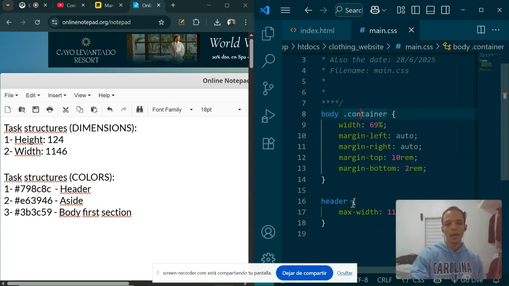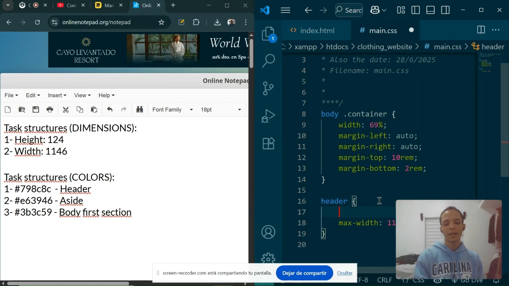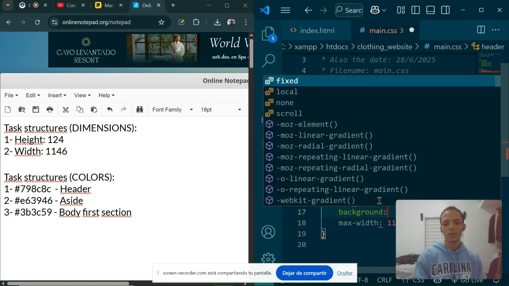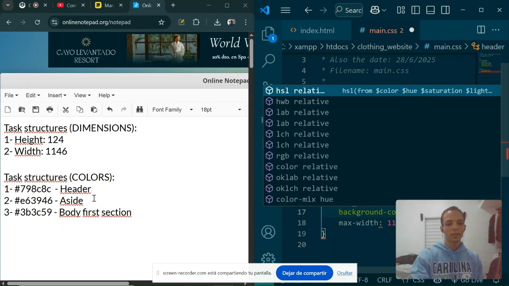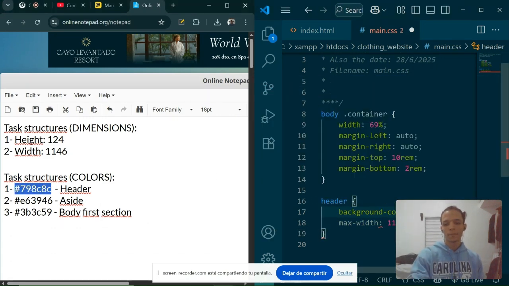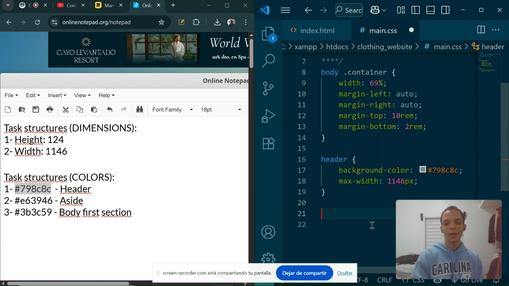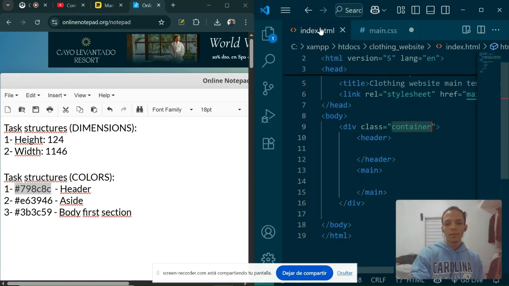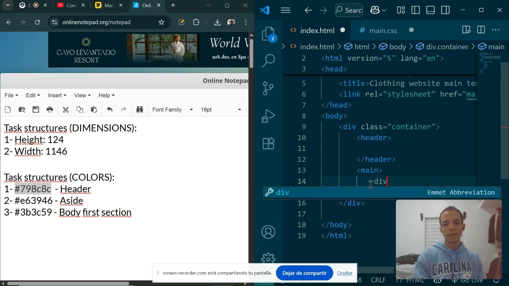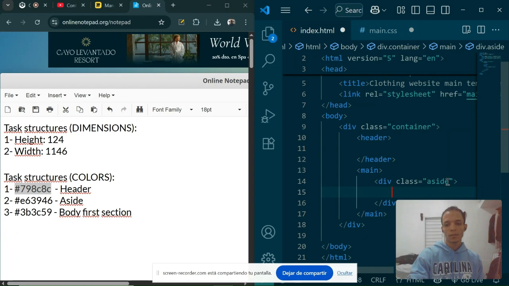Okay. Now the header has this, and on the header, I will say that I would like to have a background color like this one. And now let's create an aside. The aside will be inside of the main, and the aside is even a div. Also it is on HTML5, but let's create it just like this, like a class, because I don't trust very much on this version, sadly.